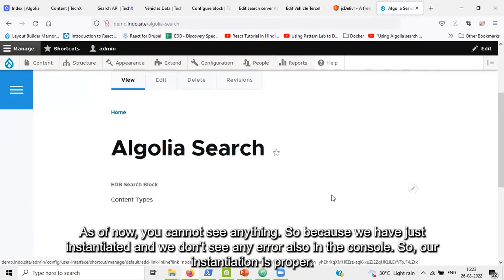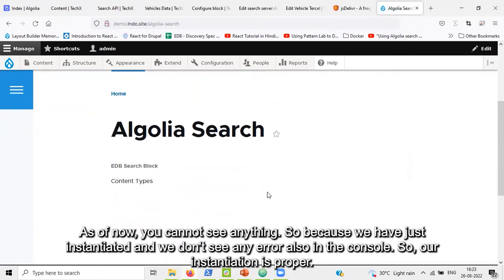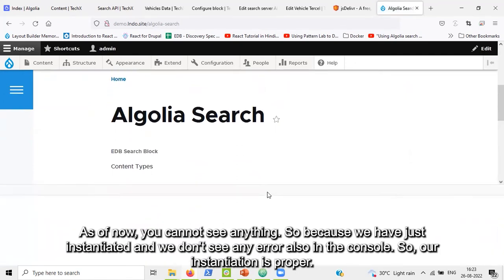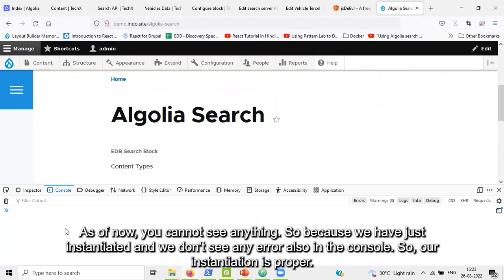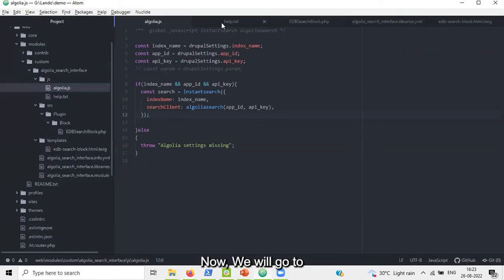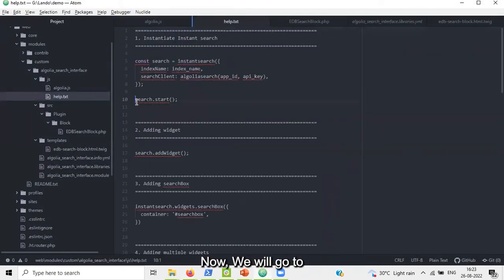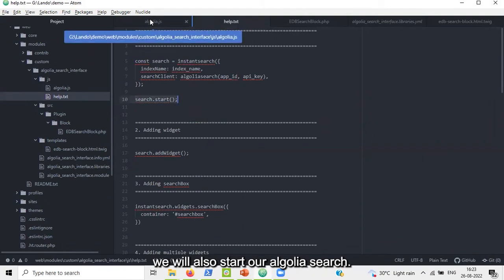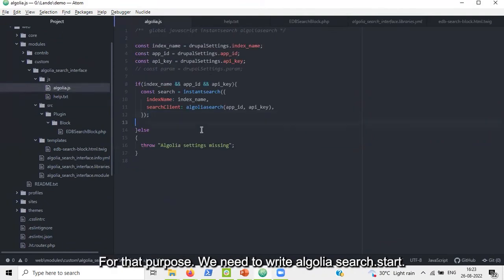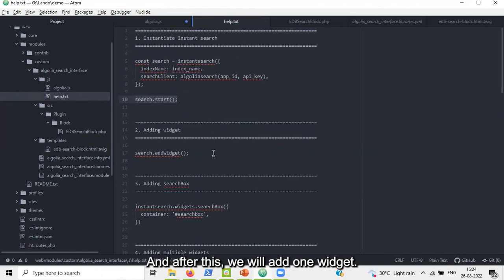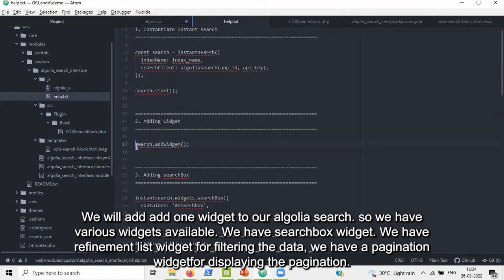As of now, we cannot see anything, because we have just instantiated, and we don't see any error in the console log either. So our instantiation is proper. Now we will need to start our Algolia search. For that purpose, we need to write algoliaSearch.start. After this, we will add one widget to our Algolia search.